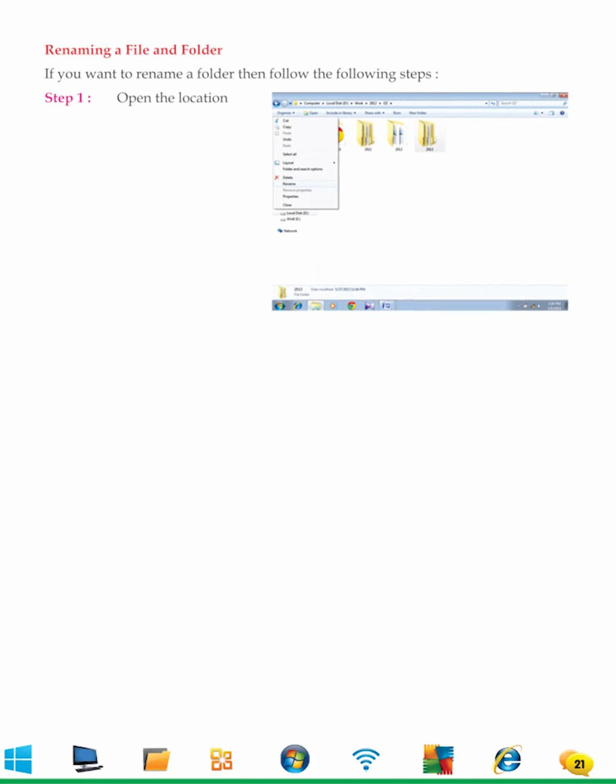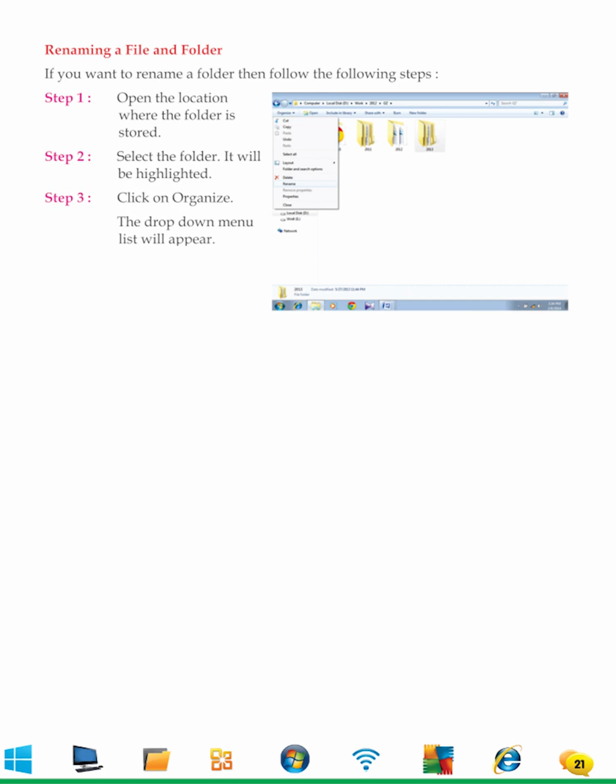Renaming a file and folder. If you want to rename a folder, then follow the following steps. Step 1. Open the location where the folder is stored. Step 2. Select the folder. It will be highlighted. Step 3. Click on Organize. The drop-down menu list will appear. Step 4. Click on Rename.